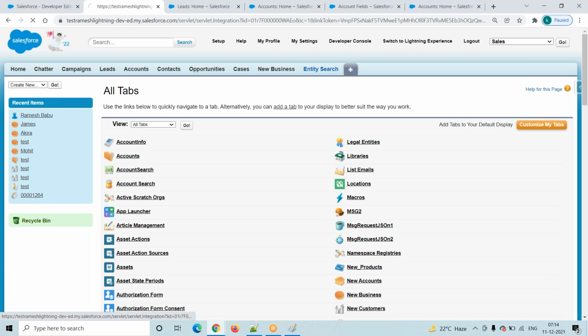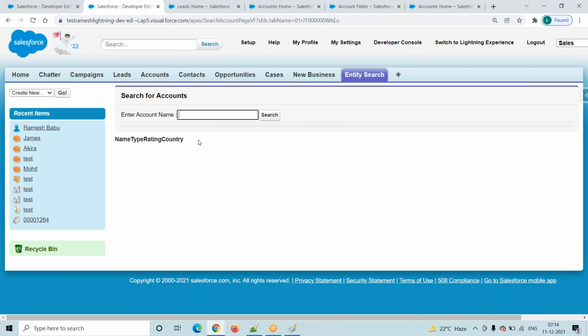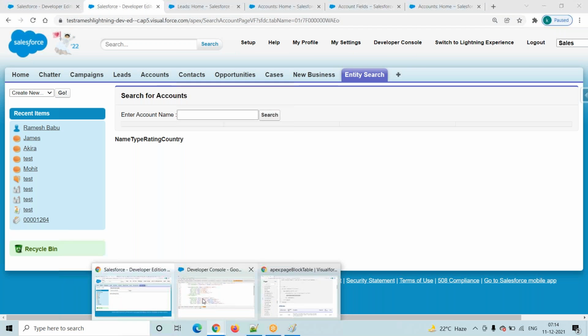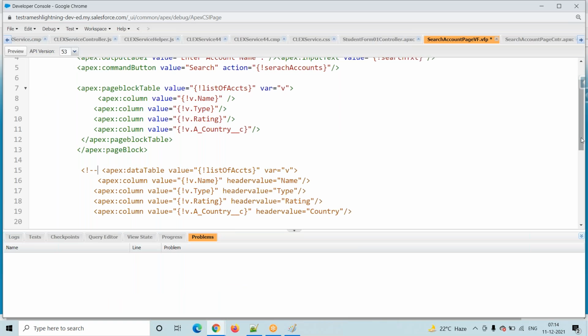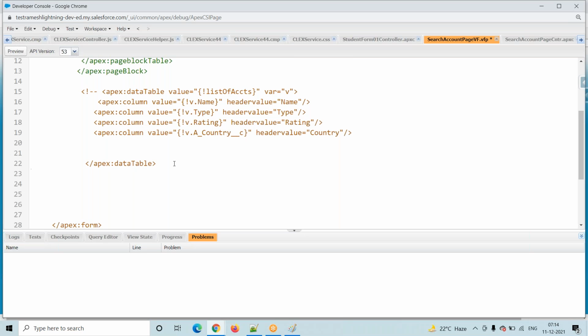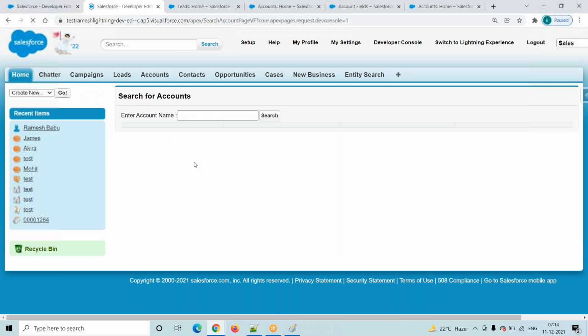Now coming to your entity search, the user will come here. Remove the unnecessary display data table thing. I'm commenting this one here. This is called a multi-line comment. We are commenting multiple lines at a time, right? Okay, now go here.